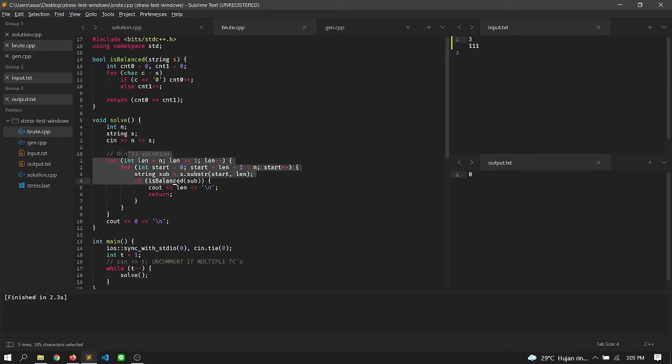And here the solution is simple. The brute force here is slow, so we cannot submit this, of course, but we can utilize this for the stress test itself. So the solution is simple. Just check for every possible substring and check if it's balanced or not. If it is indeed balanced, then we can just print out the length. If after checking every possible substring we don't find any that is balanced, then we can just print out 0.